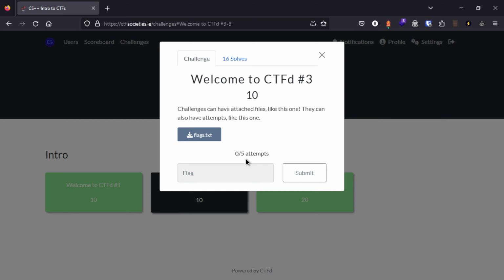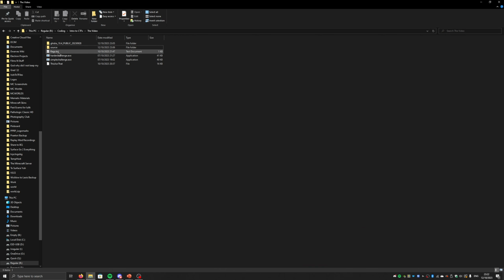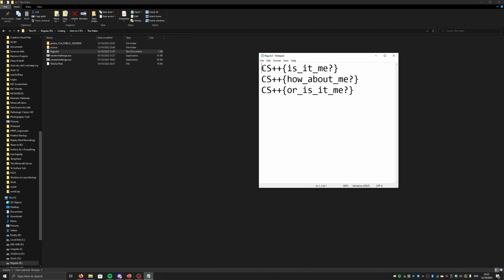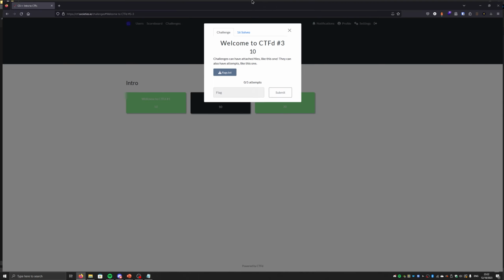CTFD allows the challenge makers to upload files, as many files as they want, whatever size, whatever type. There are no limits. You might get text files, you might get executables, you might get batch files, you might get zip files, you can get anything. In this case, you get flags.txt. So when you download this, and I'll swap to my folder where I have everything downloaded for today, we have flags.txt. Opening this shows a whole bunch of flags. There we go.